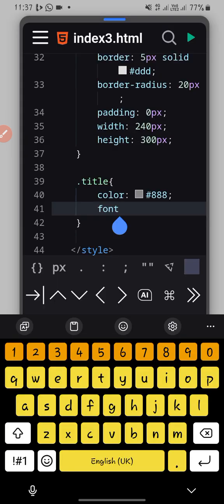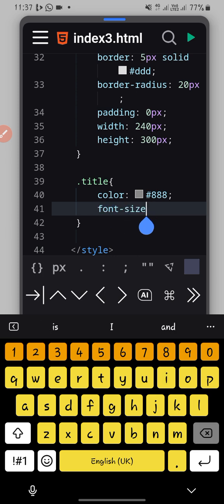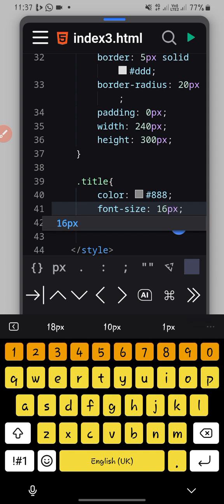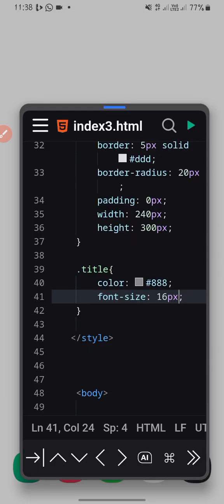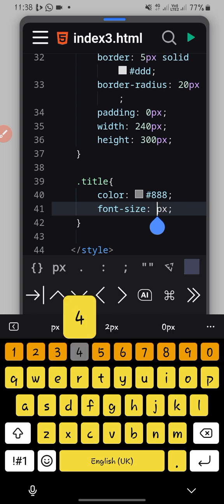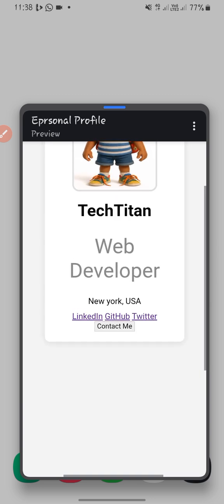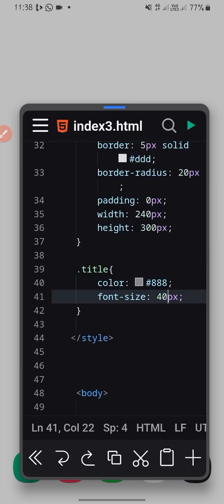Font size 16 pixels. So let's give this a font size and see how it looks now. Okay, there's not much difference there, but just know that font size increases the size of your text. Assuming I use 40 pixels here, you see your web developer, the size has been increased. So that is how it works.